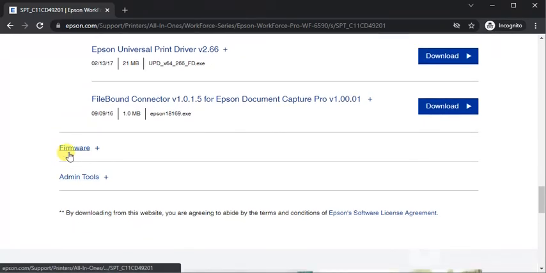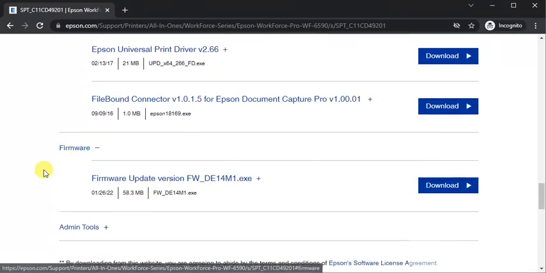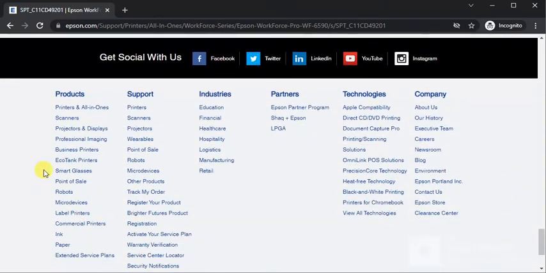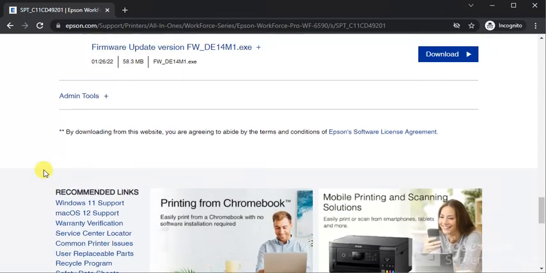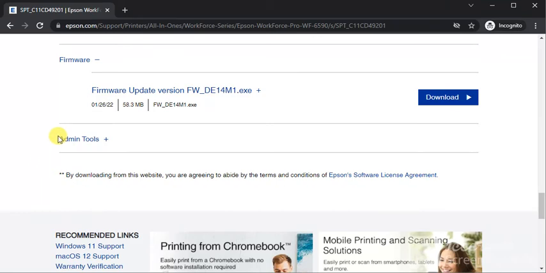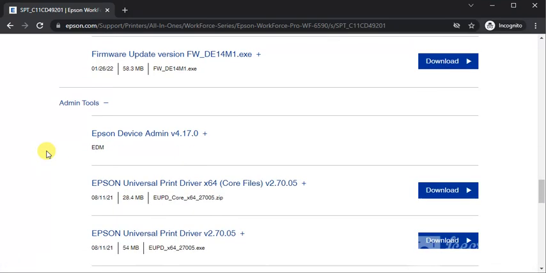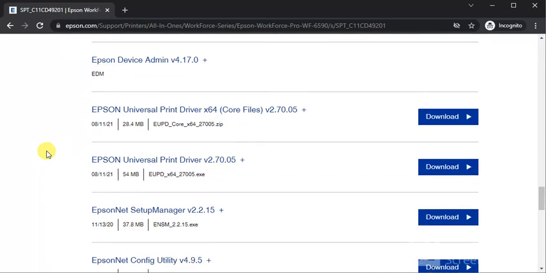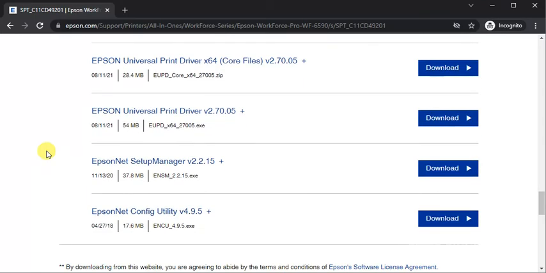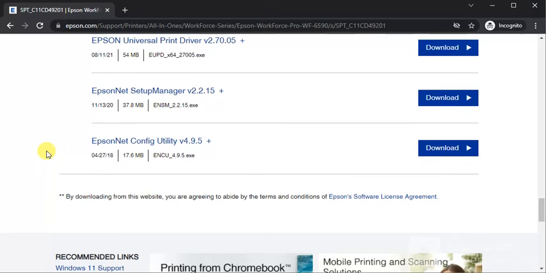The next category is firmware, where you can update the firmware of your printer. Its name is Firmware Update version. And the last one is Epson Admin Tools, Epson Device Admin, Epson Universal Print Driver, and so on.